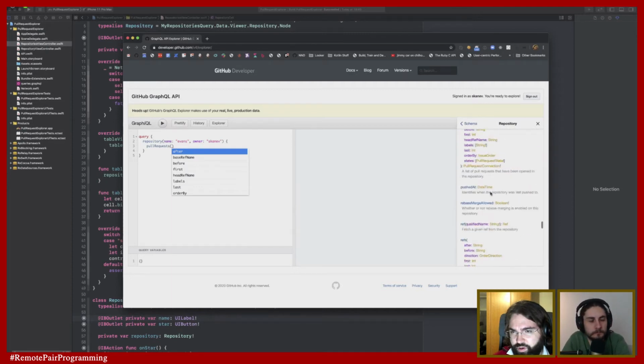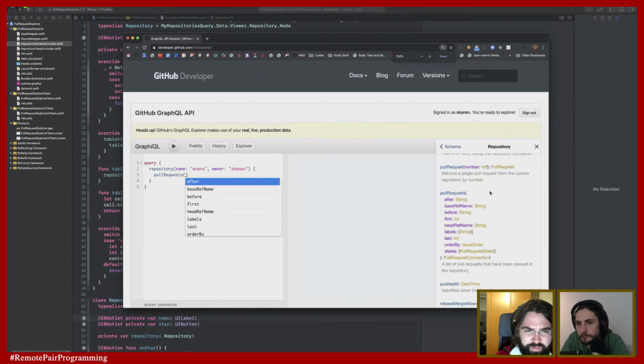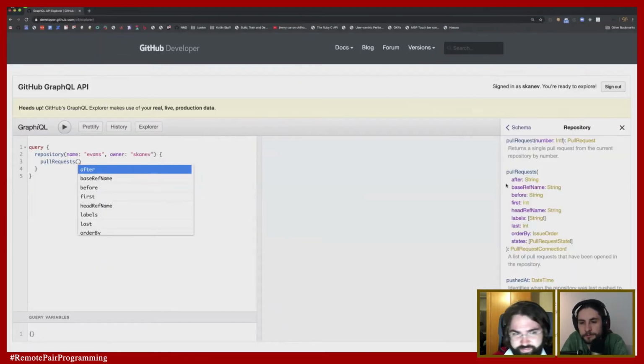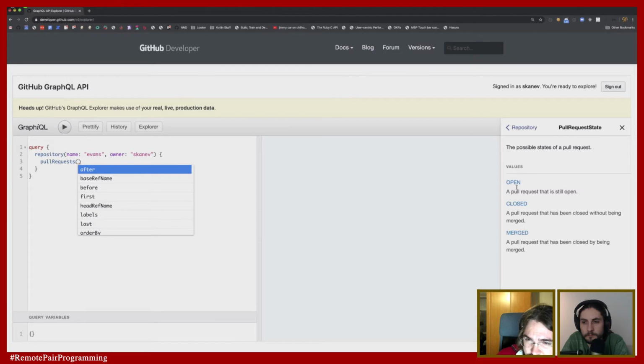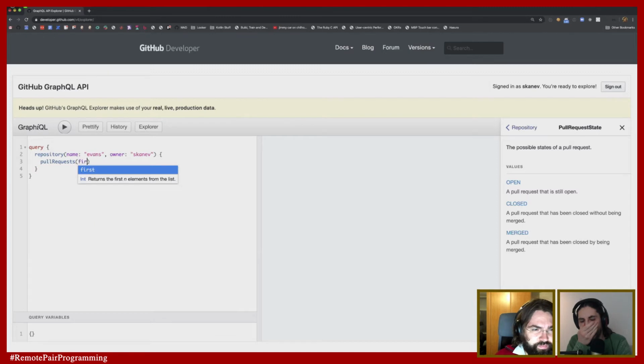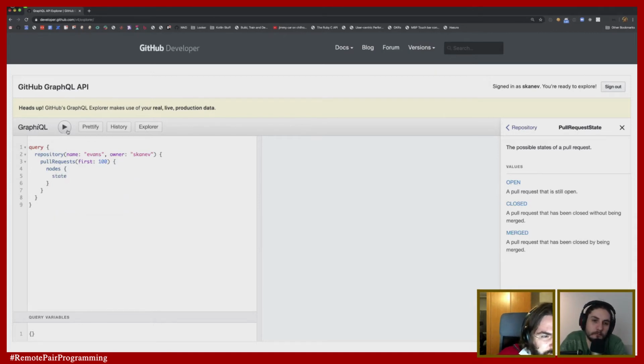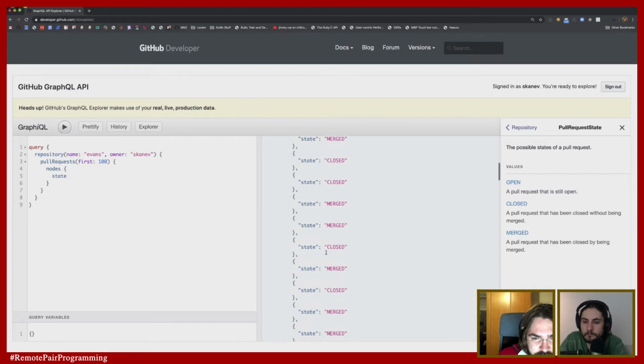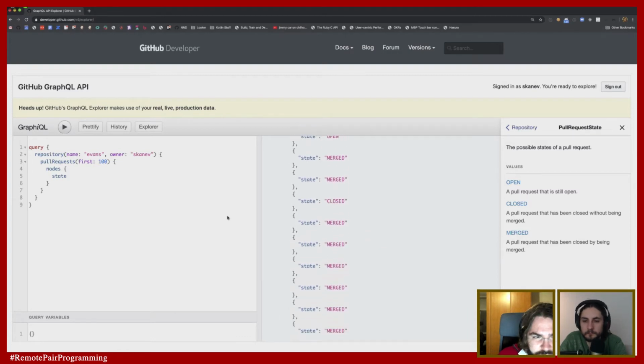So let's see what the options are. Is the font... let me zoom in a bit. Yeah, that's a bit better. So there's states here, and this state should allow me to get open, closed, and merged. Now, I'm not sure whether I need to filter or not. So I want to see the states I get. Yeah, okay, I'm getting all of them.